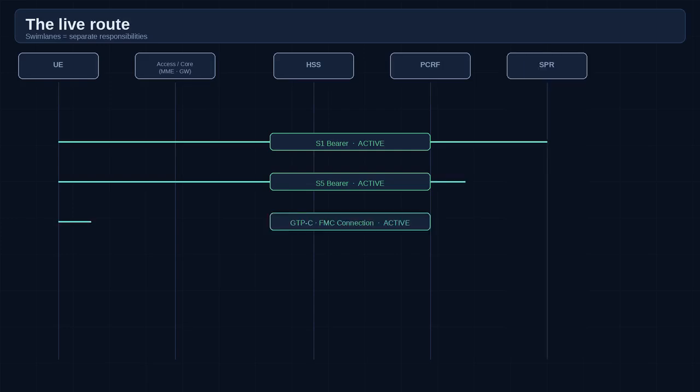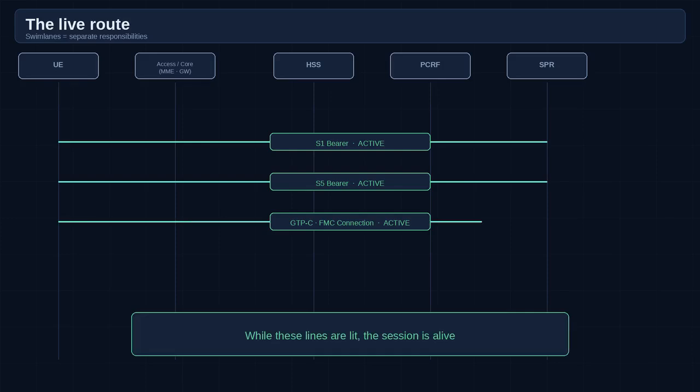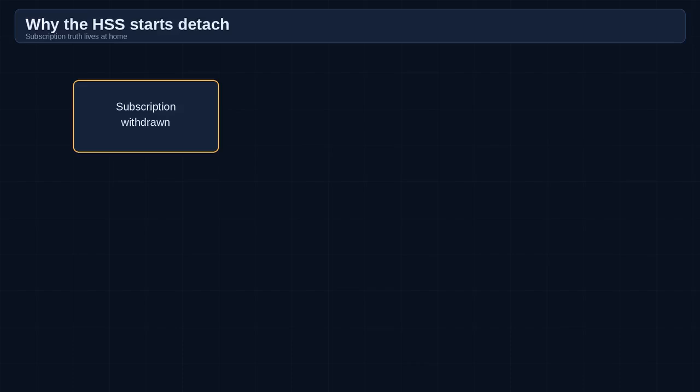Active lines connect them: an S1 bearer toward the radio side, an S5 bearer deeper in the core, GTP control connections, sometimes an FMC connection. While those lines are lit, the session is alive. Our job in this procedure is to turn them off in the right order, with acknowledgments so the whole route collapses cleanly. Why would the HSS start a detach at all?